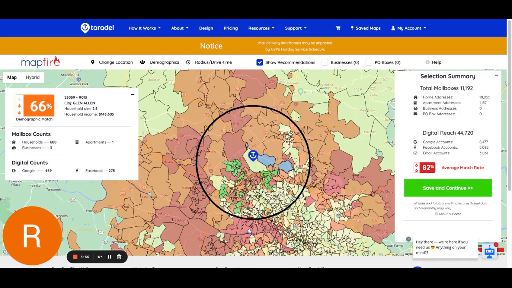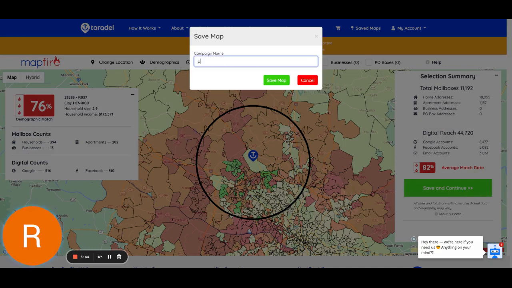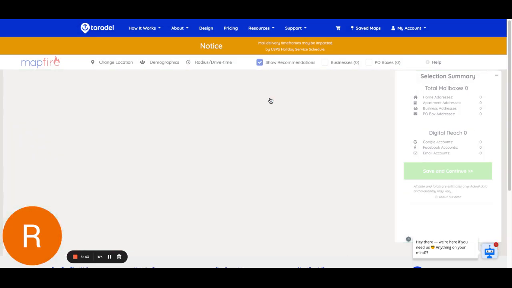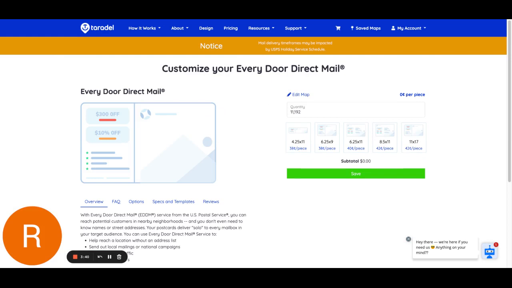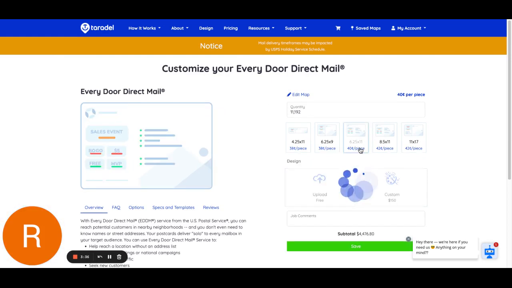So now you can see your personalized heat map, and over here your selection summary, which shows the total mailboxes you'll be able to reach with your direct mail campaign, as well as your potential digital reach. So just click Save and Continue, name your map, and now you'll be able to choose your postcard size. So select this, or whatever size you would like, and then choose your design.